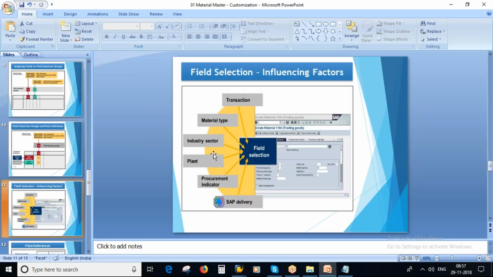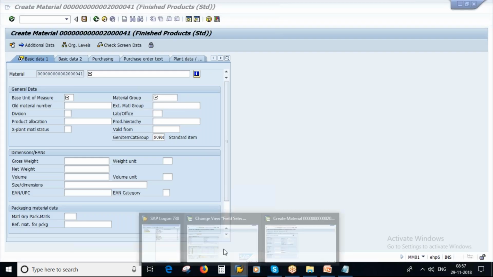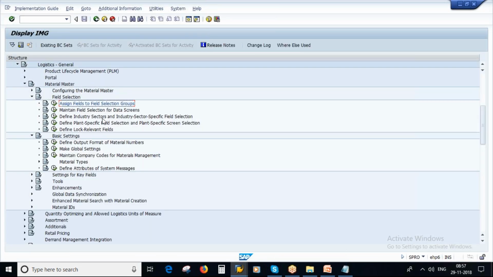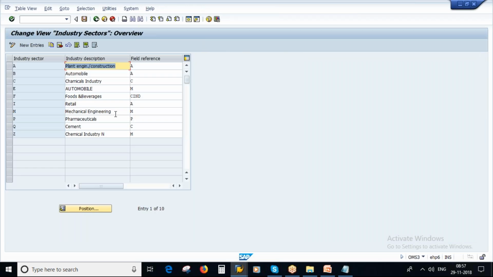Transaction level, material type level, and you can do it at industry sector level. You can maintain the field reference there. Suppose if you go back, I'll show you the industry sector level. See, define industry sector and industry sector specific field selection. Suppose you go here, for chemical industry, or let's say mechanical engineering, what is the field reference? M is maintained. This M is where you maintain the field reference.